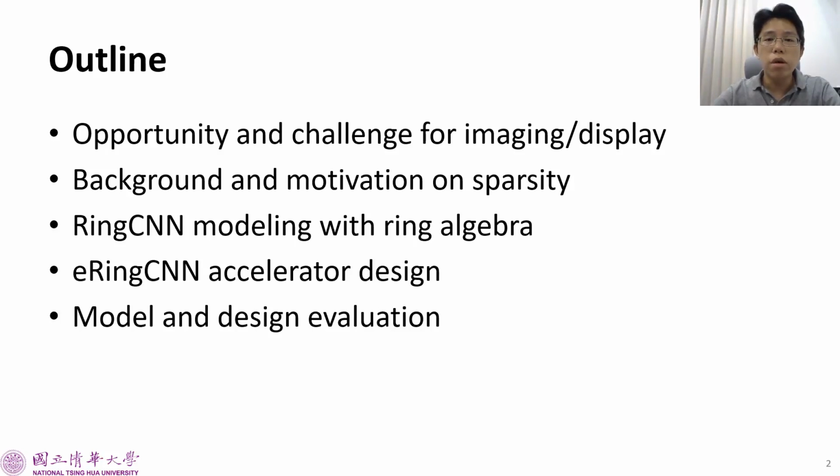I will first talk about the opportunity and challenge of applying CNN-based computational imaging on portable imaging and display devices. Then I will quickly review the background information of sparsity techniques and summarize our motivation. Then I will introduce our proposed RingCNN framework and how we implement it into an accelerator architecture. Finally, we will use extensive model and design evaluation to show the effectiveness of our idea.